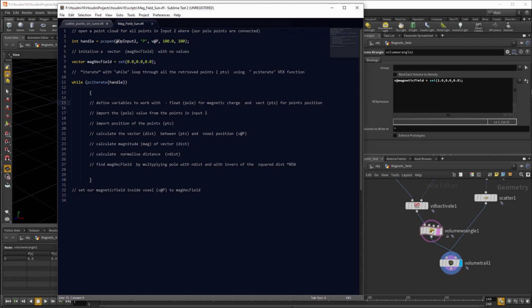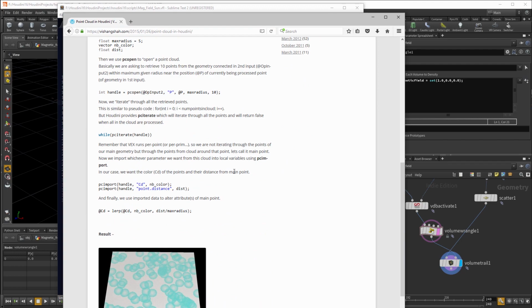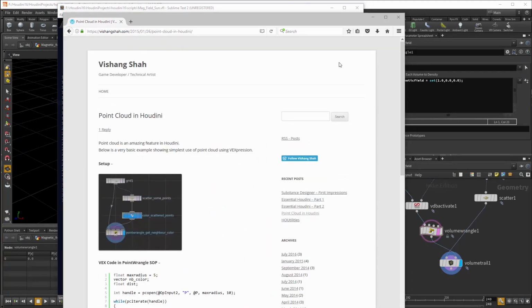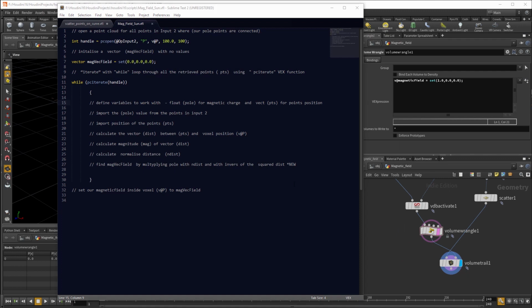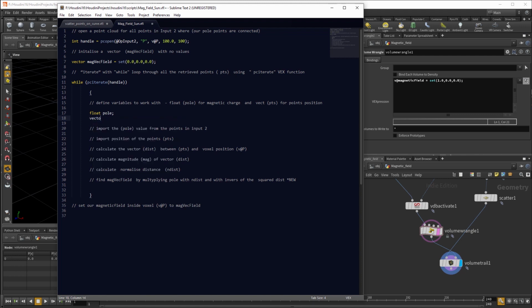Okay, so what we did for now was only to open a point cloud to access information from our points. To understand more about the point cloud functions in VEX, check this little tutorial from Vishang Sach. Here is the webpage, and it's explained in detail and it's very useful. Now that we've done that, it's time to calculate our magnetic field. First things first, let's define our variables: the float pole, and the vector pts.